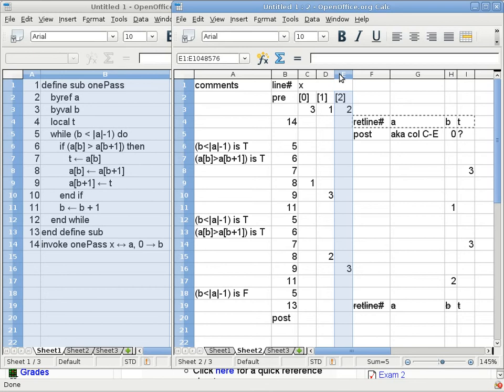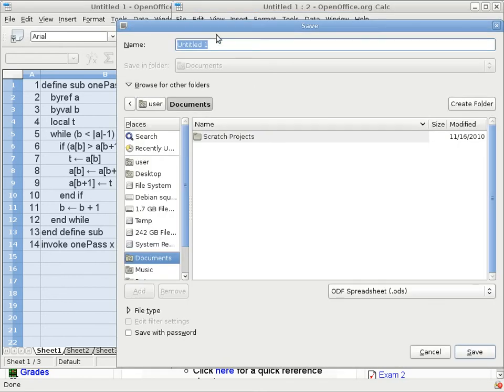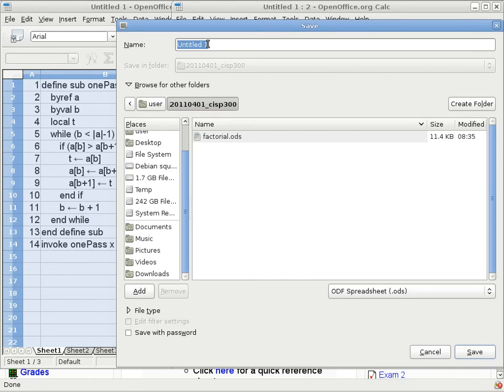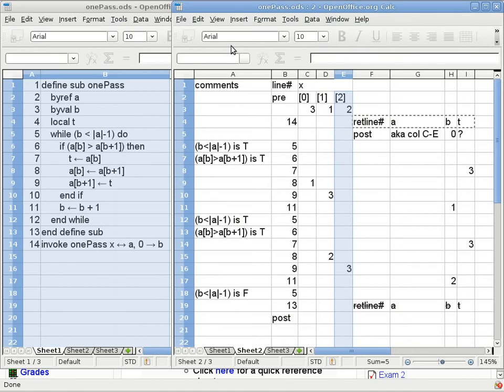Are we doing okay so far with the concept of passing by reference? Is that good? Okay. So let's go ahead and save this, and we'll just call this exactly one pass. There we go.